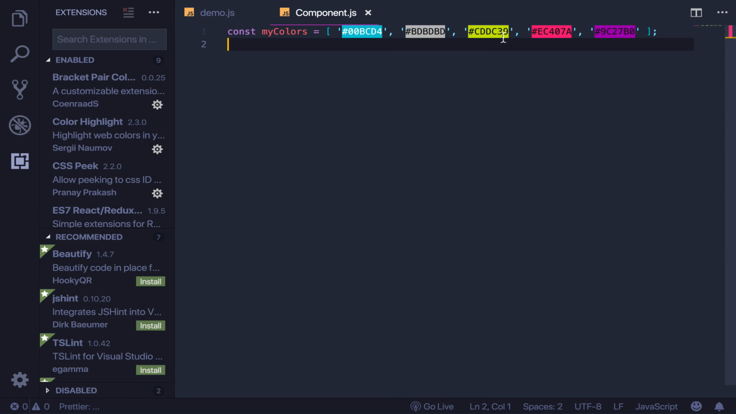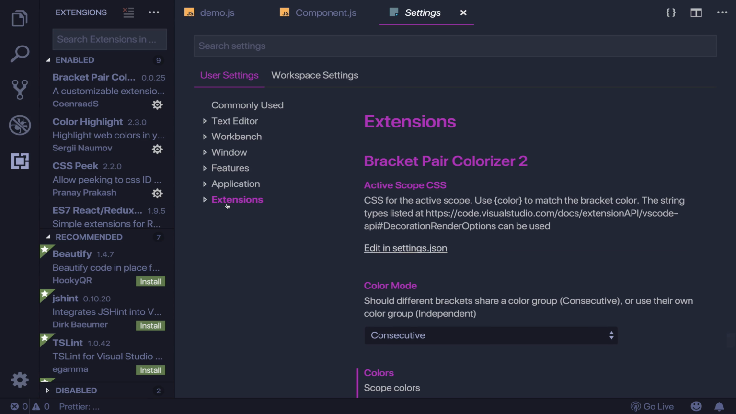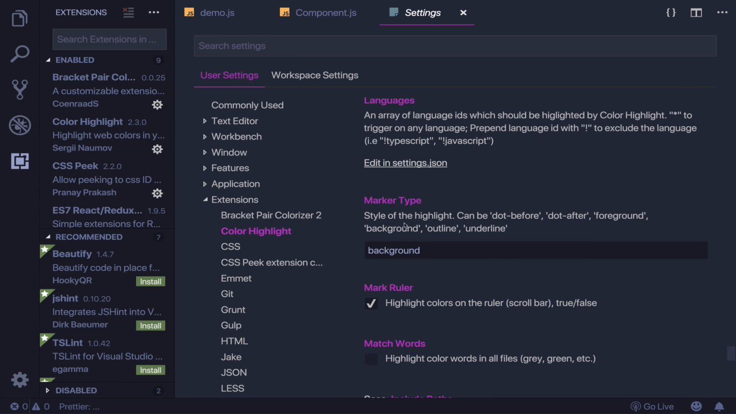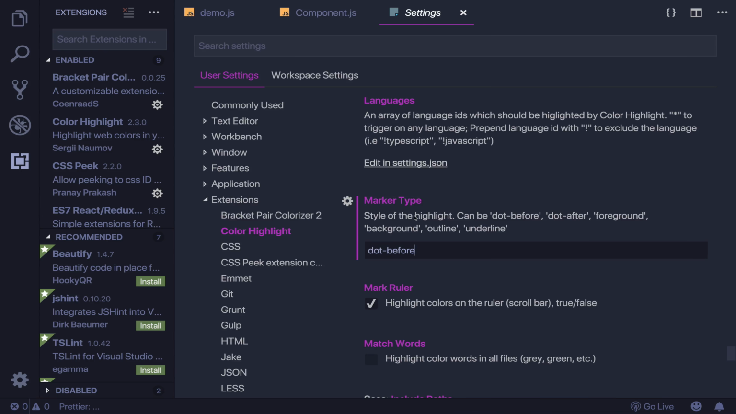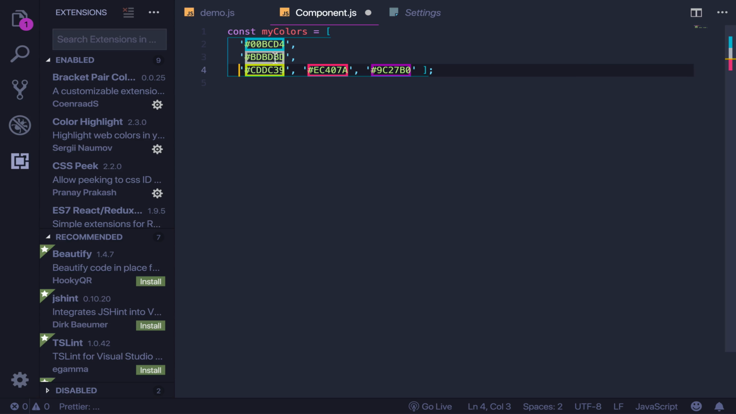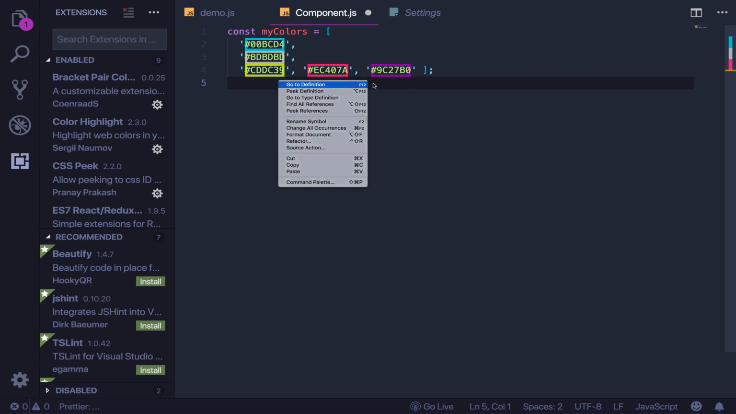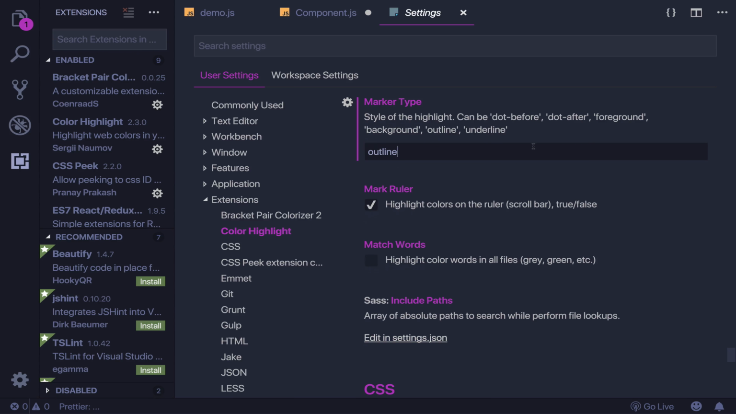One of the options that I like, if you open up the settings, Command comma, or you go to Preferences, Settings, if you go to Extensions, Color Highlight, Marker Type right here, you can change it to dot-before, which looks like this, where it just puts the color right in front. That's the one I usually go with, but you can also do, what else is there? Background, so that's the default. Outline, a lot of people, I see this one often. It gets kind of annoying if you have colors stacked on top of one another. Like if you had something like this, they kind of blend into one another, so I don't like that as much. But there's a bunch of options, and so I definitely implore you, is that the right term? Implore you to explore the different options.